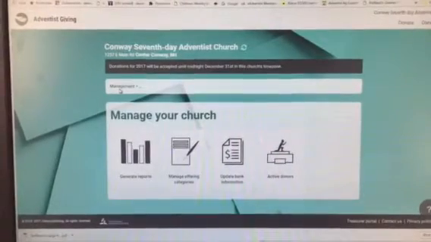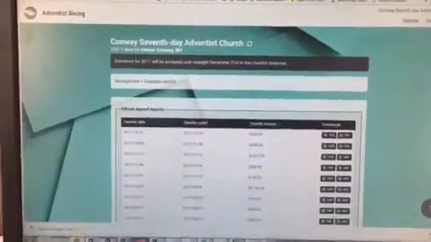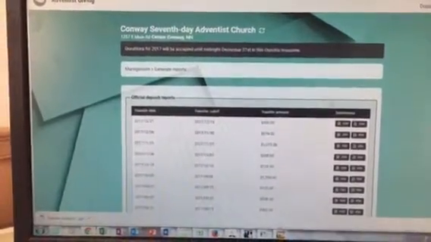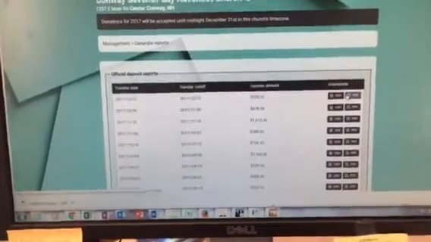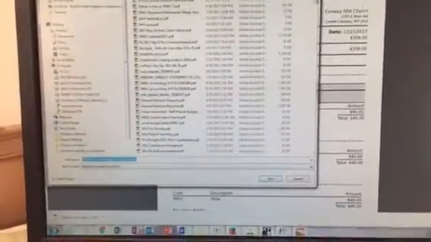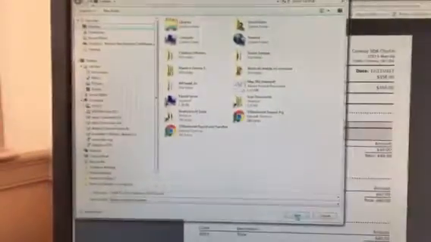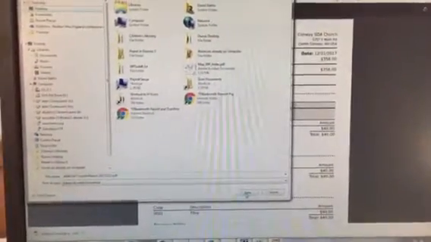So if you log into your church for Adventist Giving, and you click on Generate Reports, and then you're going to choose the PDF type of report, and it generates a PDF report, and then we're going to download it, and we're going to save it. And for this demonstration, I'm just going to save it on the desktop.